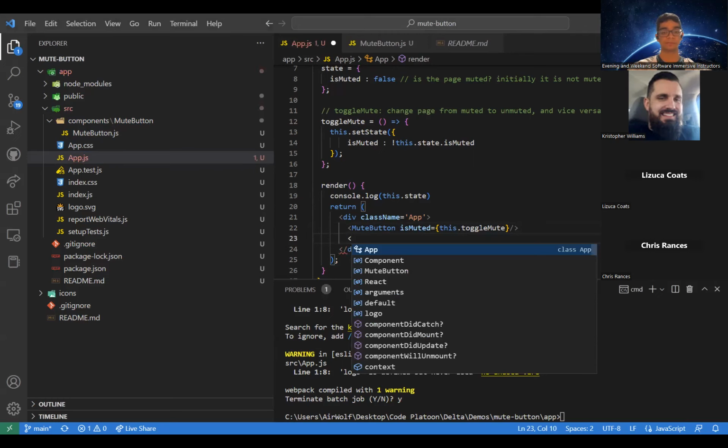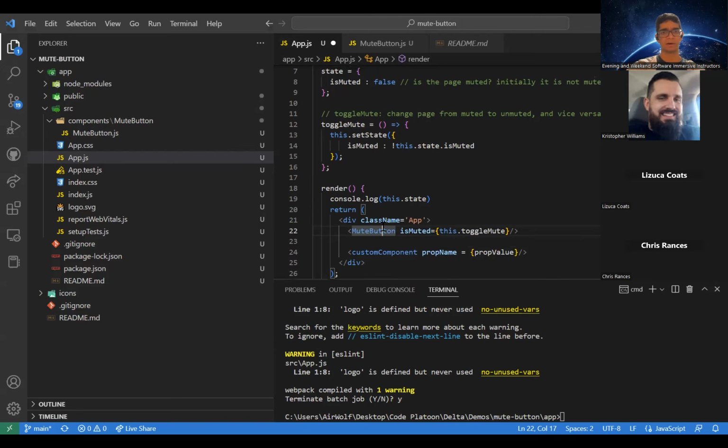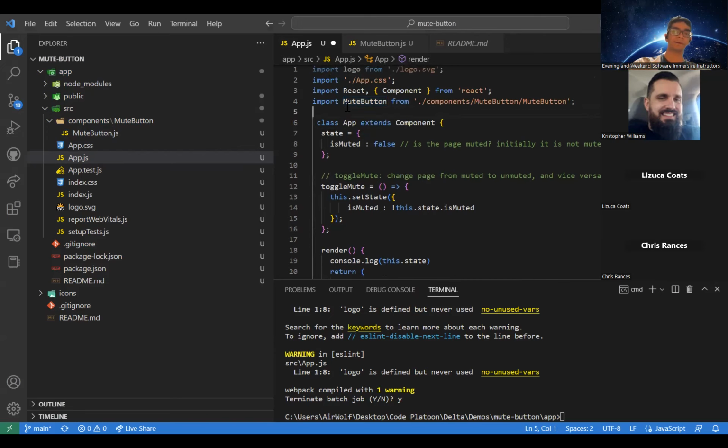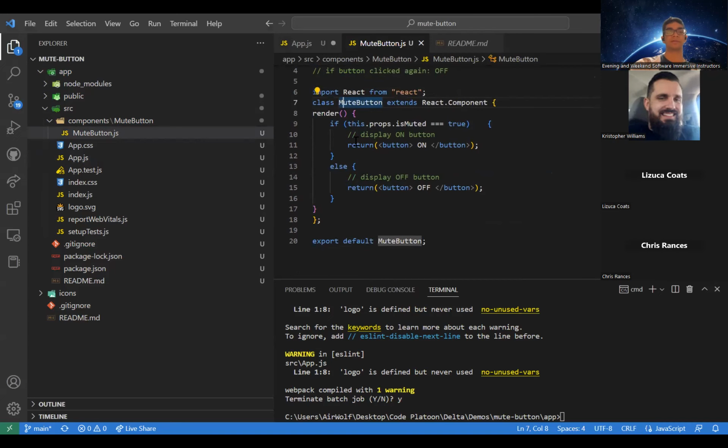So basically what we're doing here is we're saying custom component, and we're saying prop name equals prop value. That's about all we're doing. And what does this do? Well, it tells the computer, hey, I have a custom thing. That custom thing is called MuteButton. And it'll say, okay, MuteButton comes from this file. All right, so that's this class, which is going to create either an on button or an off button. And so you're like, okay, that's great.